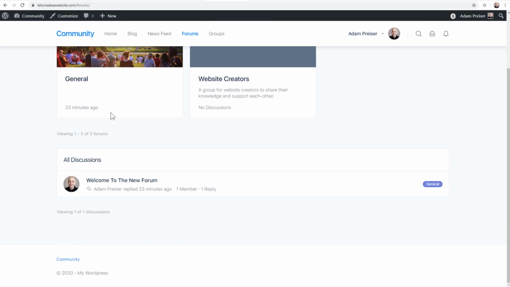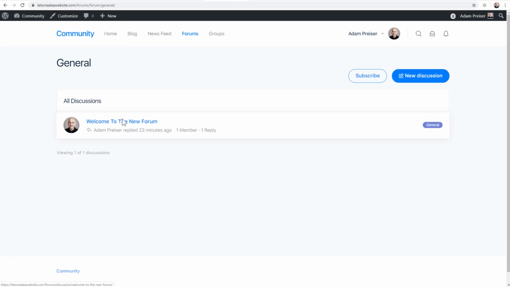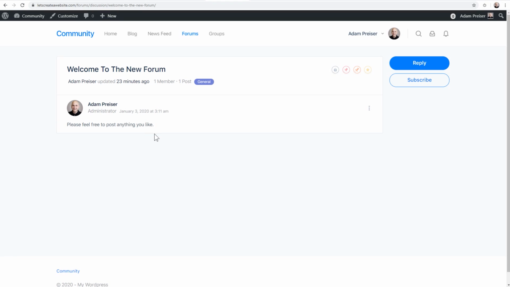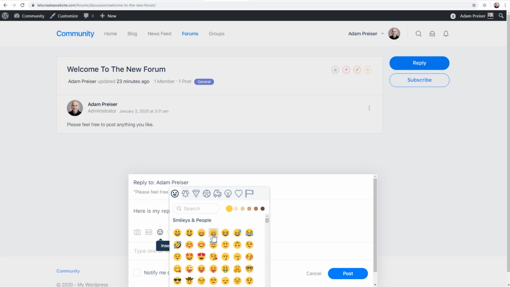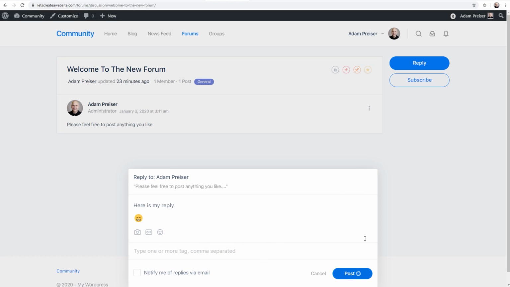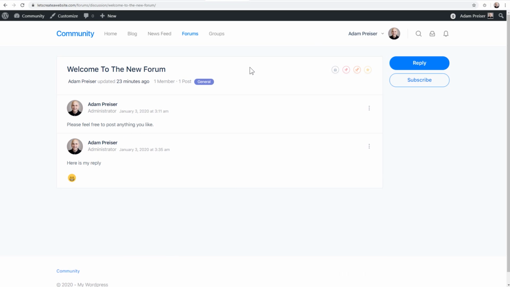So if I click, say right here, it's going to show me the one discussion. And let me click into that discussion right here. I can click on reply, and here is my reply. And then here's how someone can add an image. They can add an animated GIF, and they can add an emoji if they want. Let's just go ahead and put an emoji, and then I'll click on post. And so there's the reply.